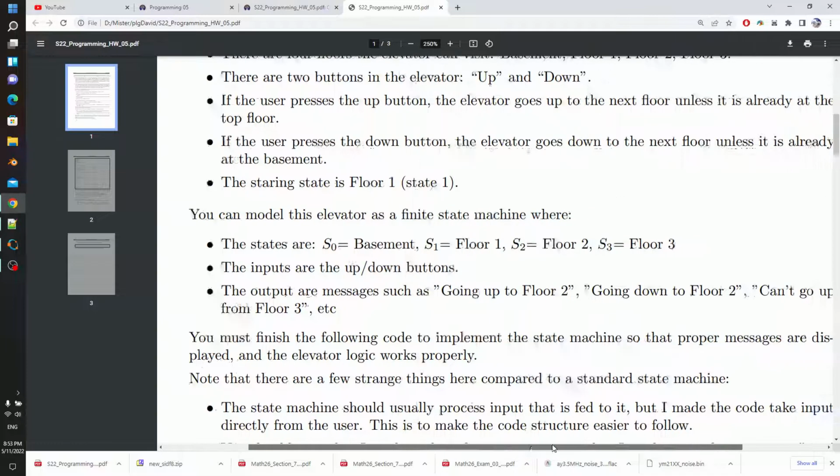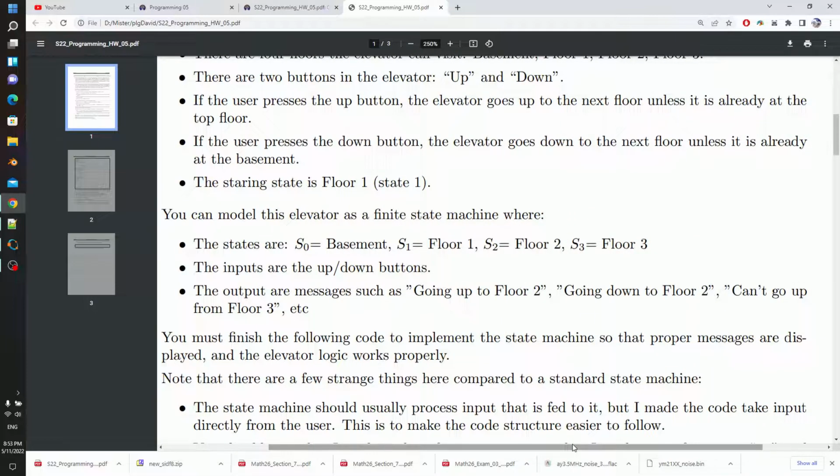Okay. Now for output, normally the output of the elevator would be actually making the decision to go up, right? So you'd be turning on the motors or whatever it is to actually go to the floor. But in this state machine that we're doing in MATLAB, we're not controlling anything. So all we're going to do for output is, if you're going to go up to floor 2, you say going up to floor 2. If you're going to go down to floor 2, you say going down to floor 2. If you can't go anywhere because you were on the top floor and asked to go up, then you should say that you can't go up.